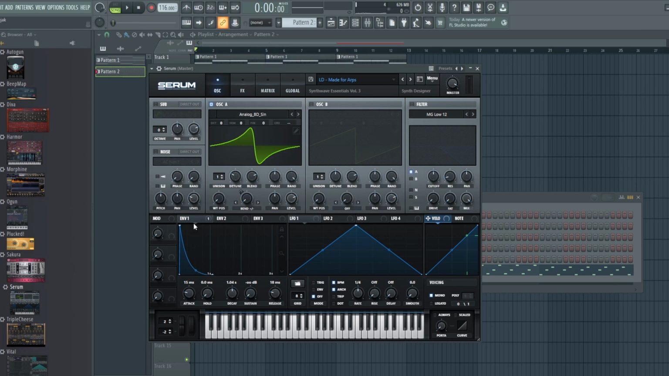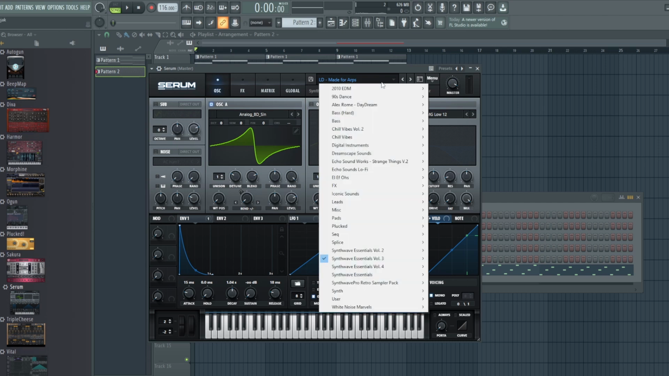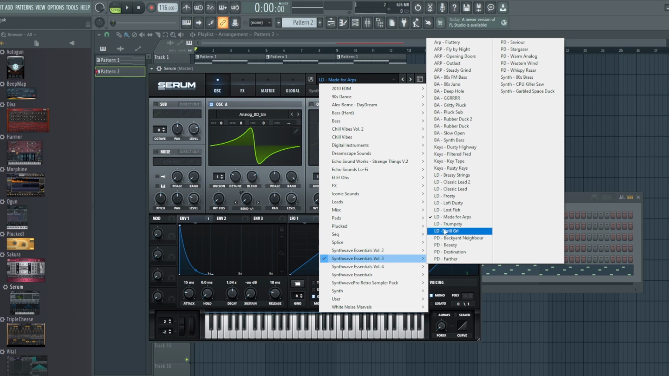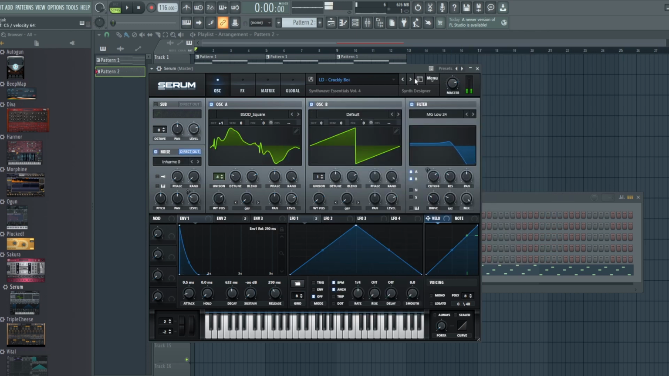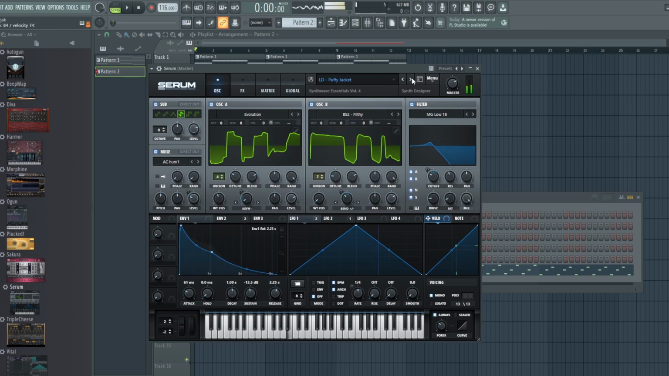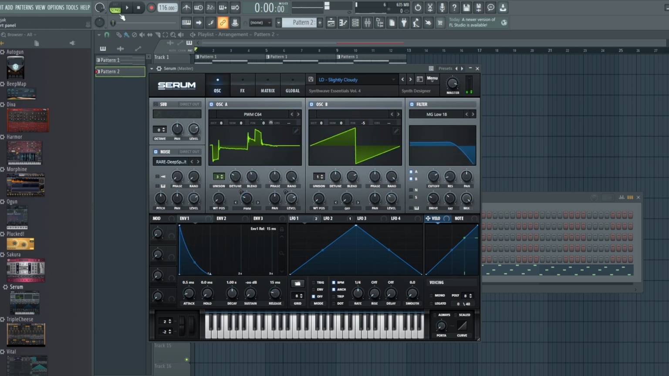So this one has a bit of an attack on it, right? And it has that kind of almost brassy sound to it, and that can work. We can also pick something else, maybe something with a little bit of a faster attack. Here we go. Has kind of almost a 90s type of feel to it.